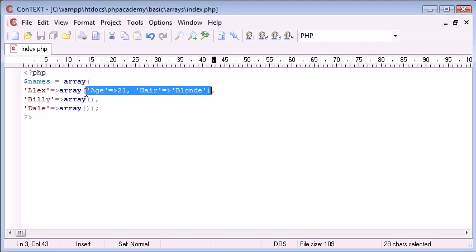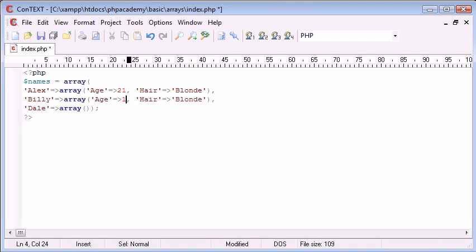We can do exactly the same with Billy, so I'm just going to copy and paste these down. Age 16 now, and hair I'm going to say brown. For Dale as well, I'm going to say age 49, and hair we'll say blonde as well. So now what we've done is we've got different properties of this person.